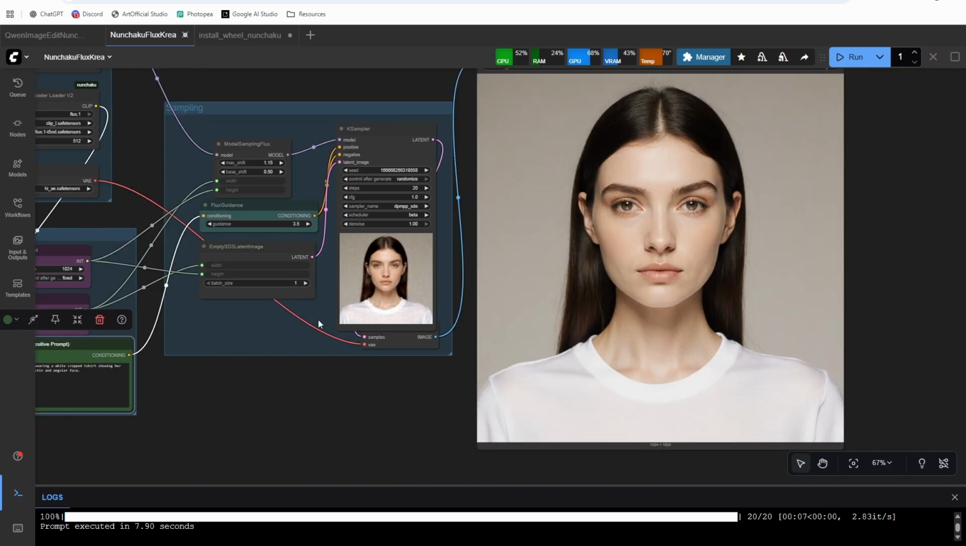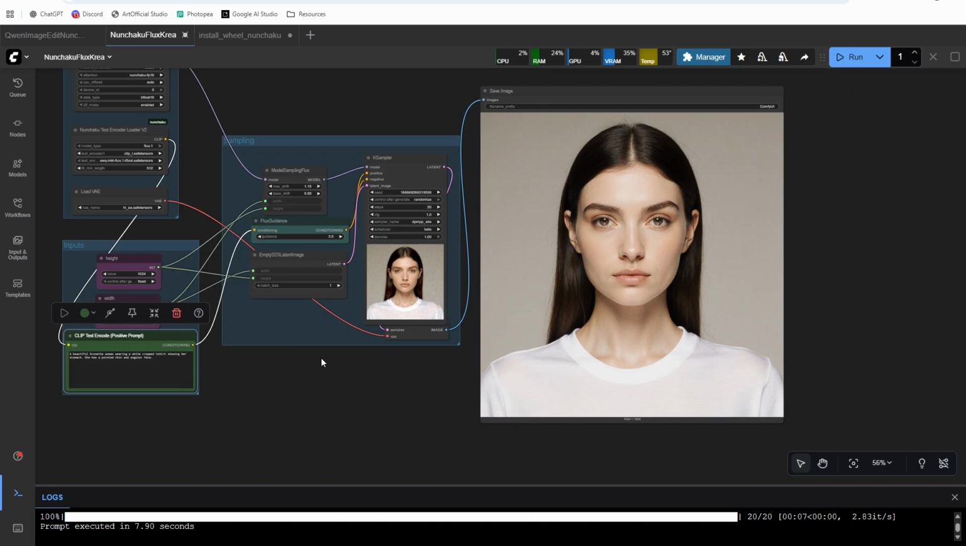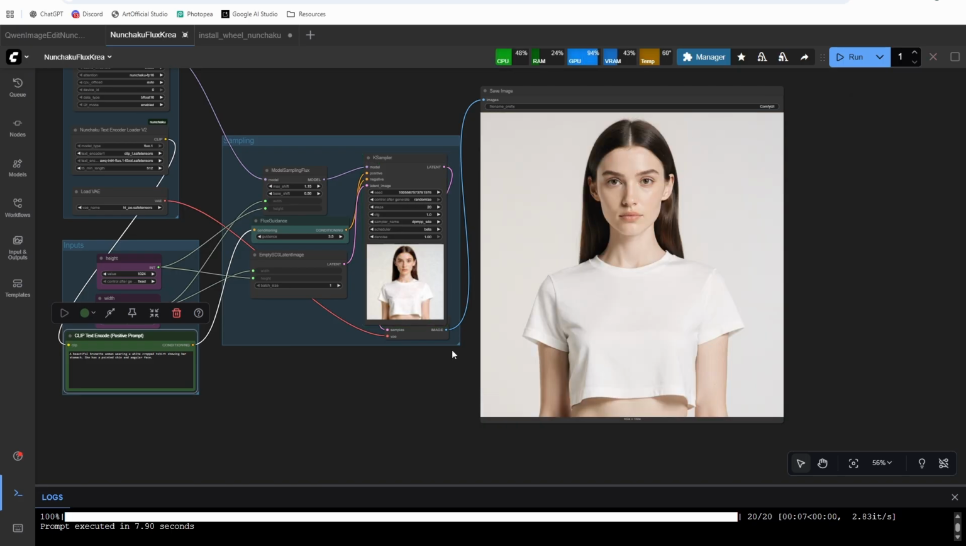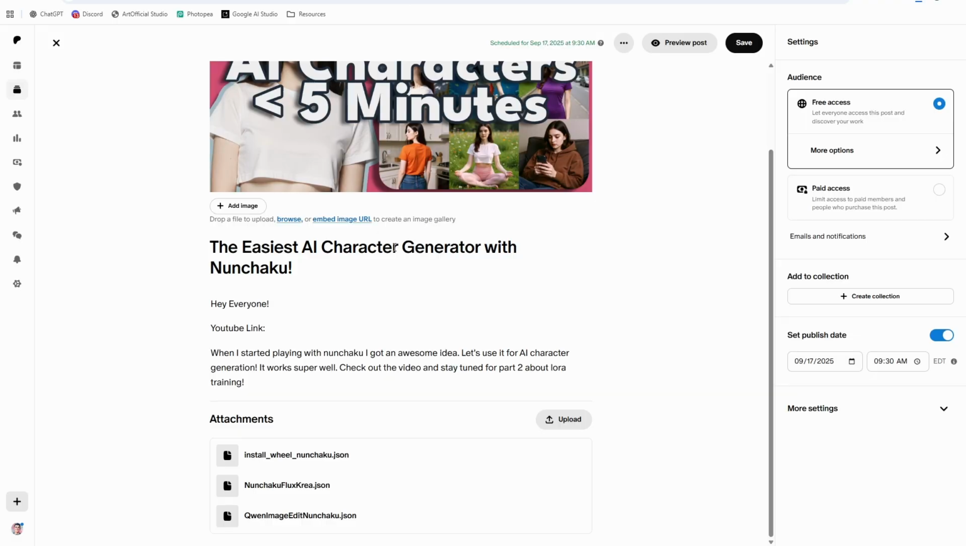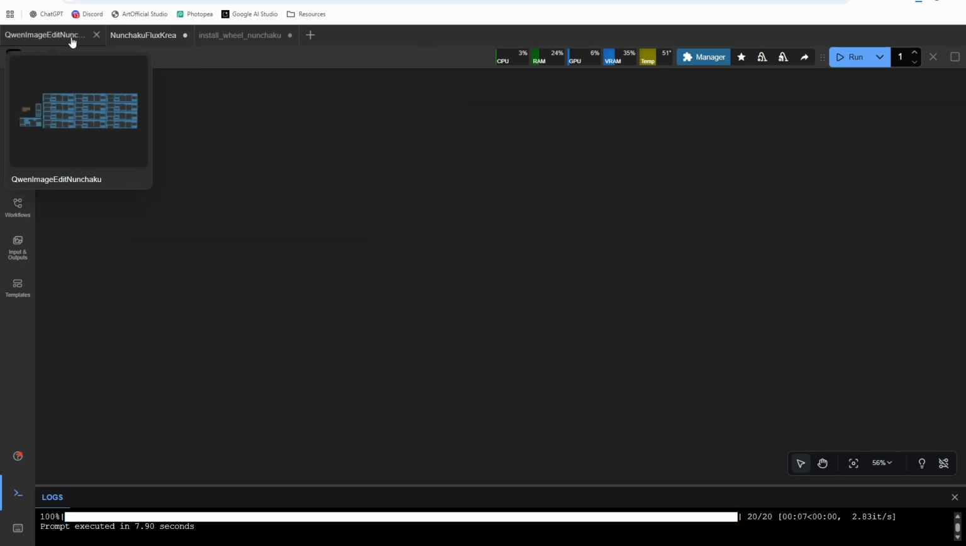So let's run this. All right, so I don't love that one. We need a little bit more of her body in it. All right, that one's great. So we'll save that image, and then go grab the Qwen image edit Nunchaku and open that up.